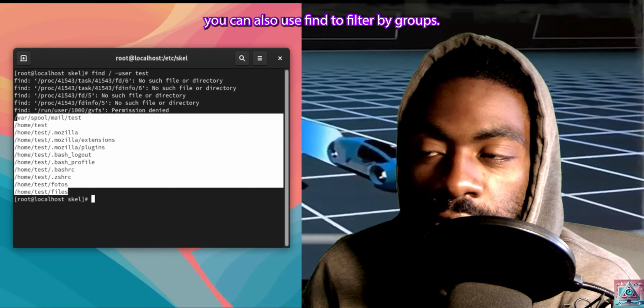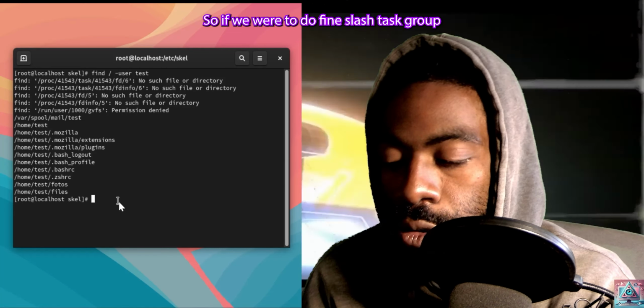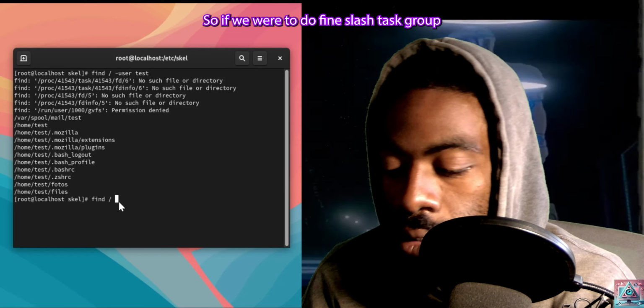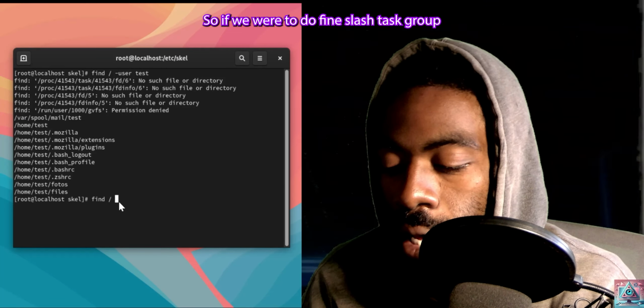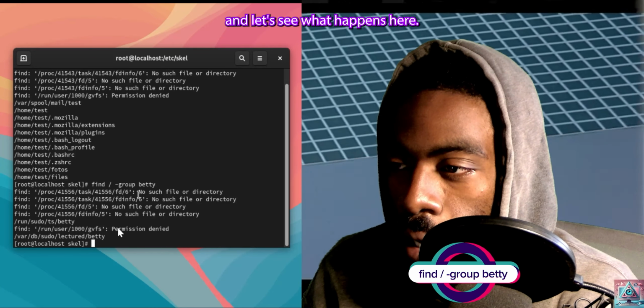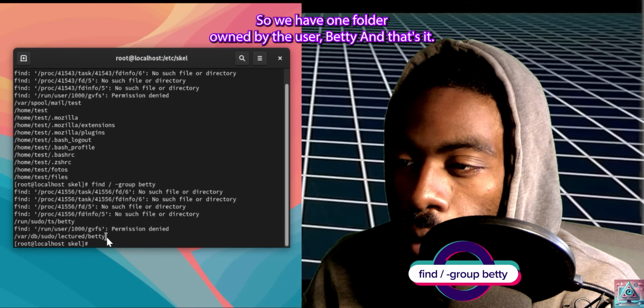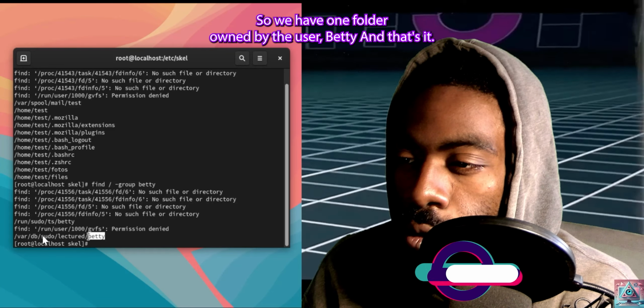You can also use find to filter by groups. So if we were to do find / -group, and I think we have a group called betty, and let this run, let's see what happens here. So we have one folder owned by the group betty, and that's it. That's /var/sudo-lectures/betty.